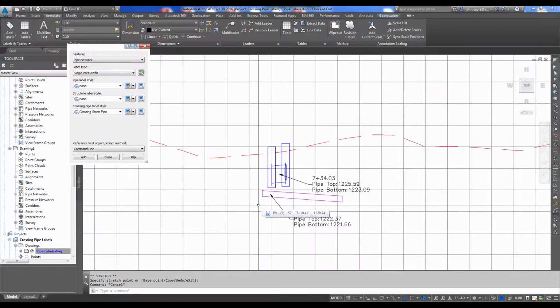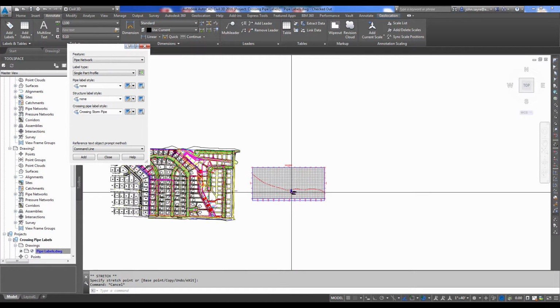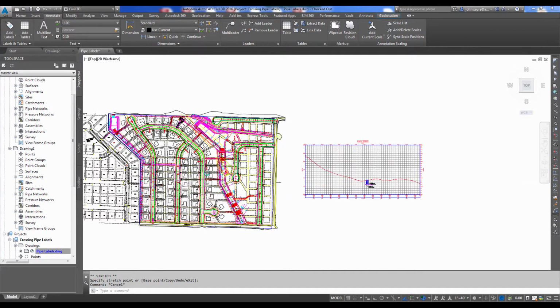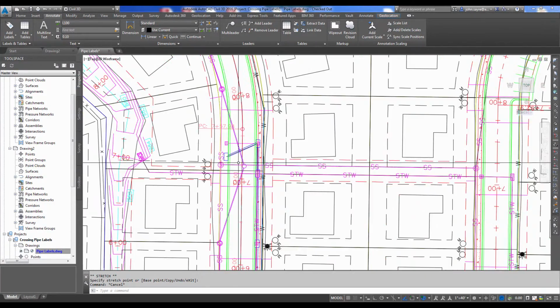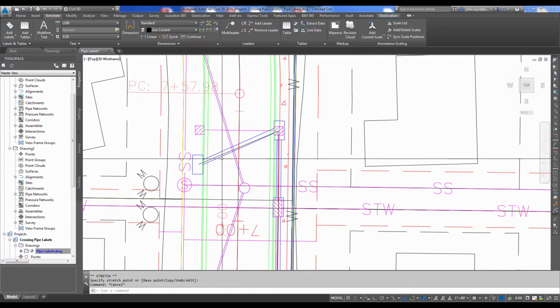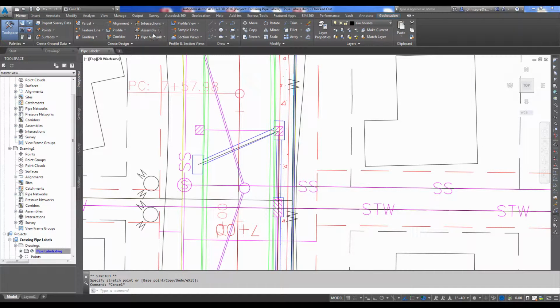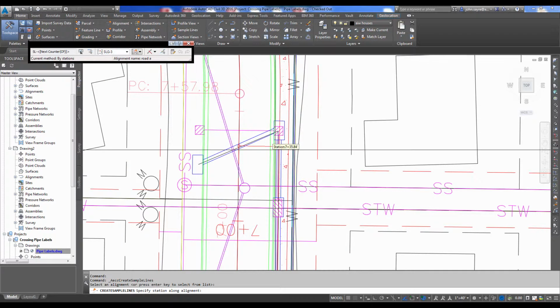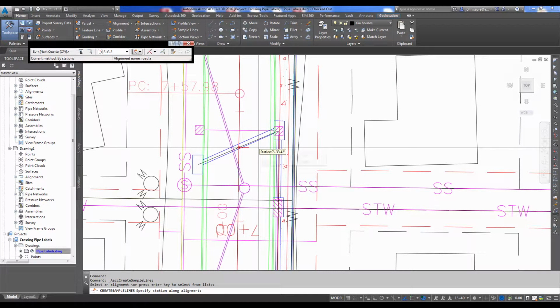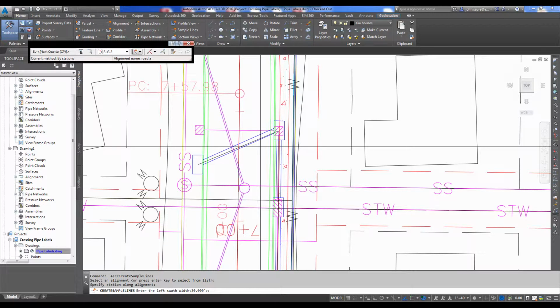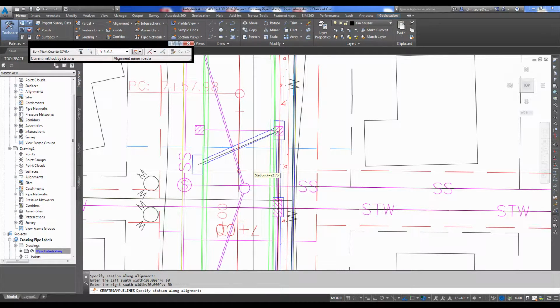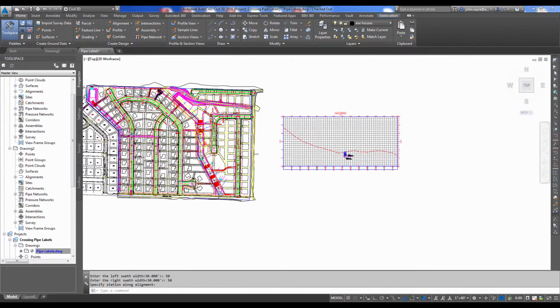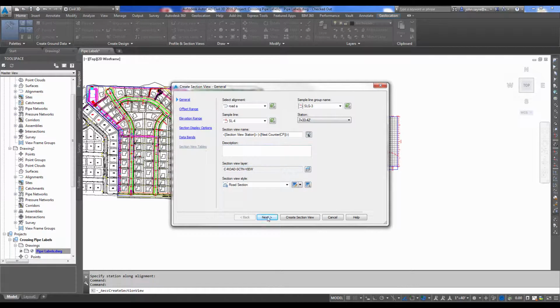Now we can not only add these labels in profile, but we can add them in a section. So let's look at that. Let's go up and just add a section view real quick. This is a pretty busy area where we pulled those pipes before. So let's go ahead and add a sample line. We'll do it off of the center line alignment here. Go ahead and select the defaults. I'm going to pick right here where it's crossing that sewer and the storm. We'll go 50 foot right, 50 foot left, and it gives me my sample line. So I'm going to throw a section view out there of that station.